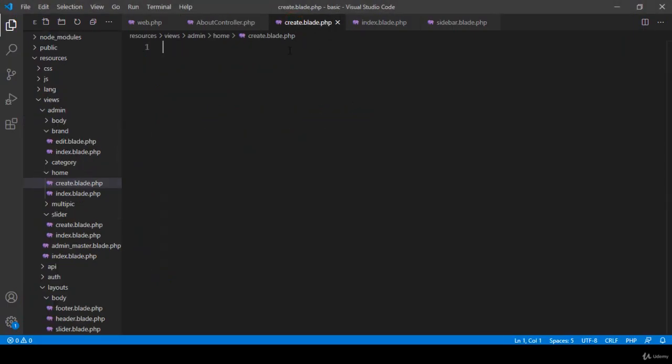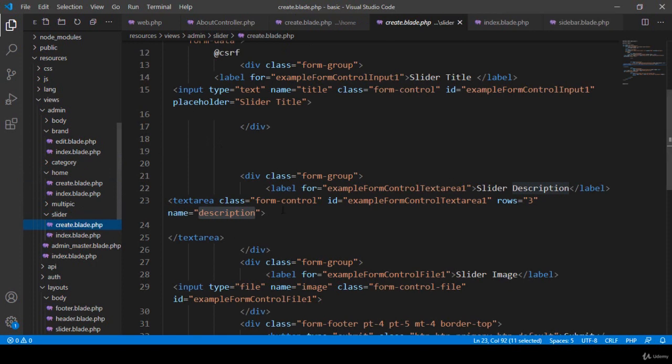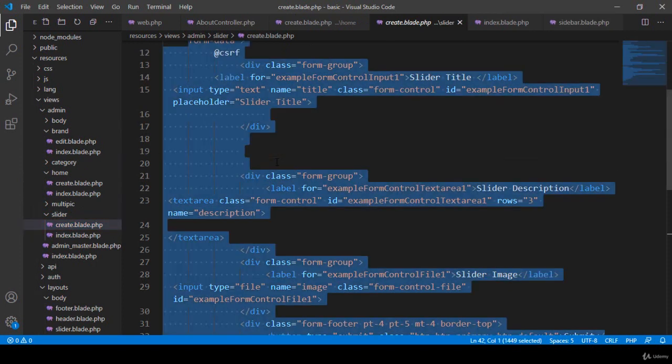So now we have to update this create page. This will be our slider. In the slider, that is our create page I have also created. So right now I want to copy everything from here. This will be just the same.